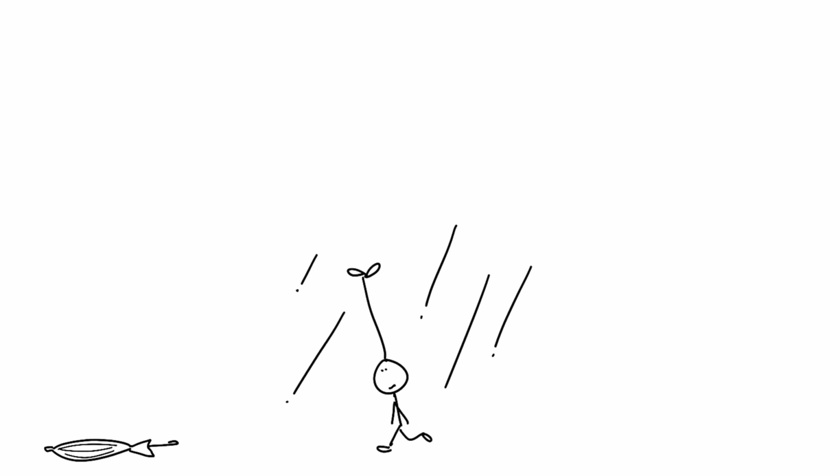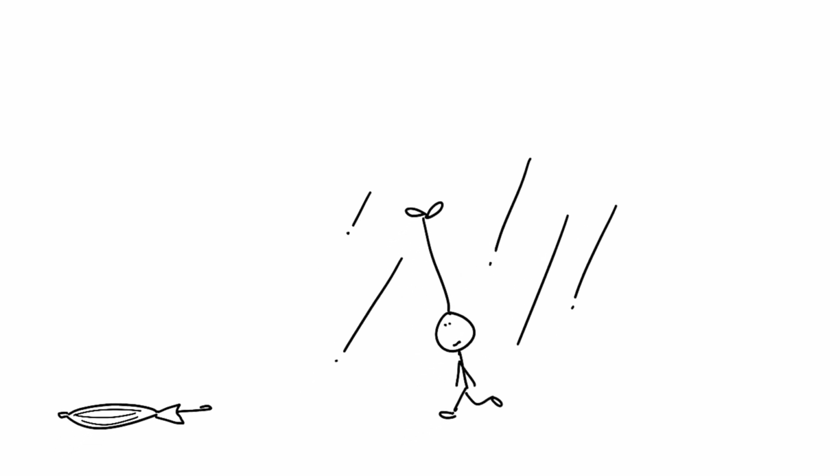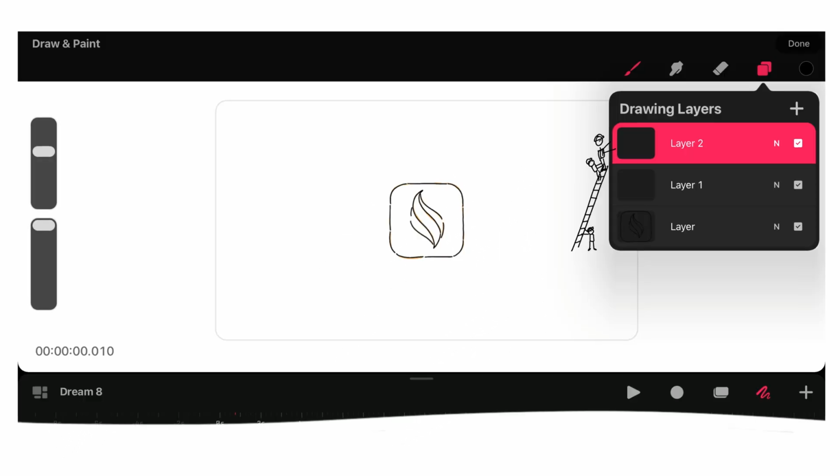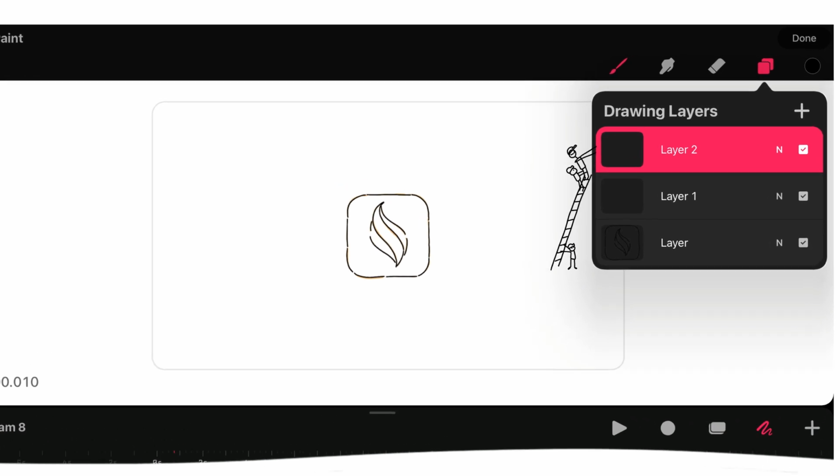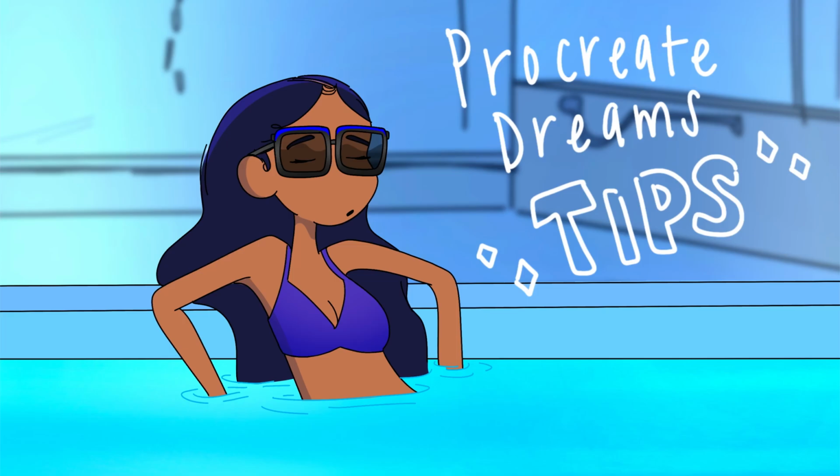Now, there are some kinks that hopefully they will work out by the first update, like being able to move the drawing layers around when in the draw and paint mode. Nonetheless, here are some of the most helpful tips I've learned so far.